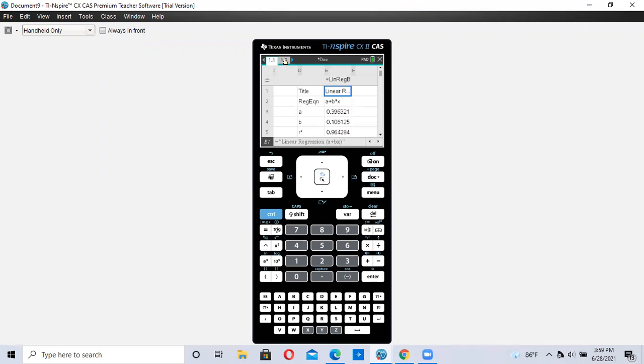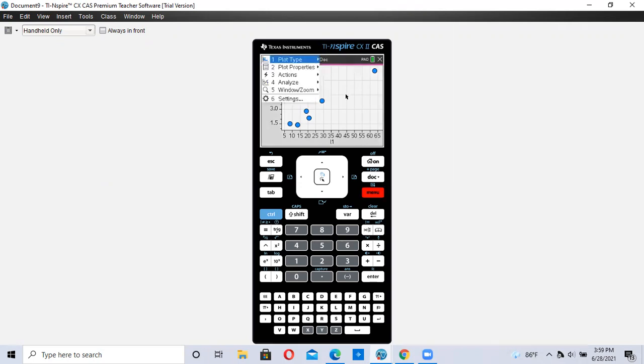Just to show you what the regression line looks like, I'm going to create the actual regression line. It's called the best fit line. It's the line that fits into that data the best. So we're here in 1.2. We're going to click on menu. We're going to analyze, number 4.